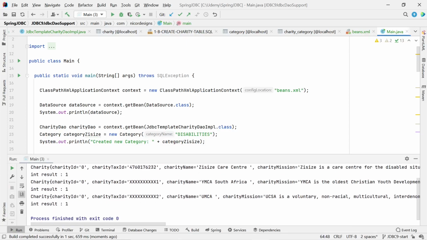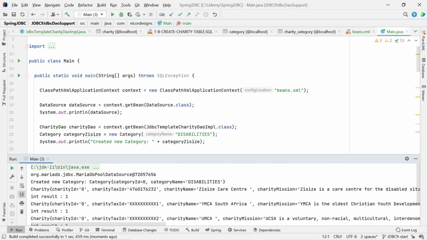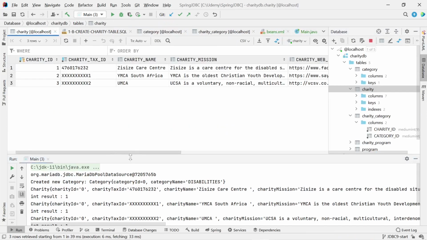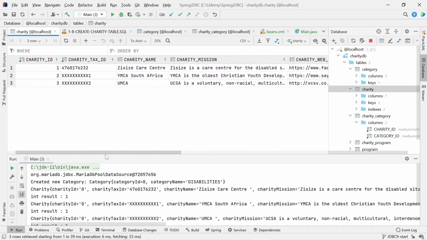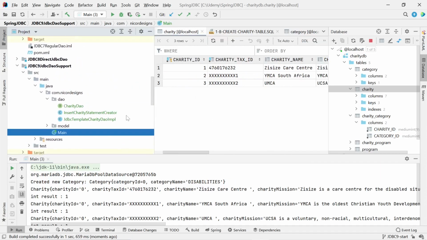And this looks good. It looks like we've created and inserted the 3 charities within the batch method. So let's have a look at our database. And there we have our demonstration of batch inserting the charities. And this concludes our first demonstration of using the JDBC template for inserting and finding data in a database table.